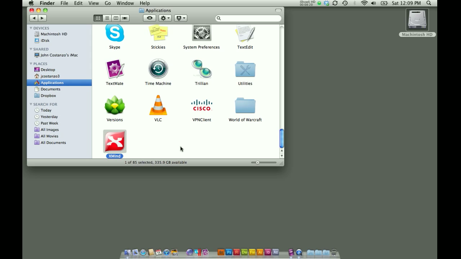So basically that's my small application folder of things to have.